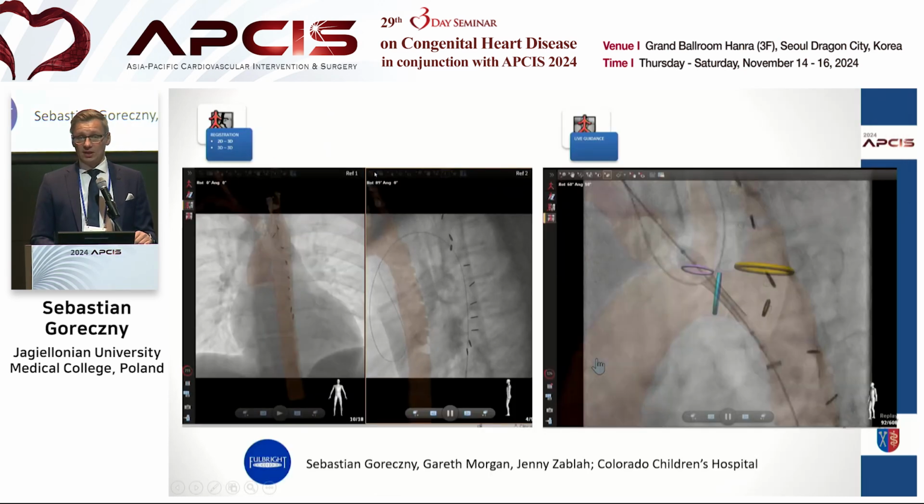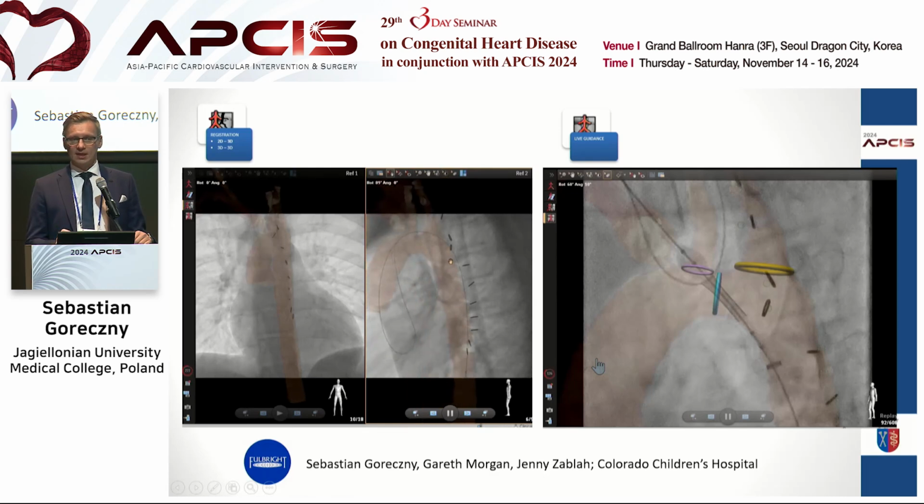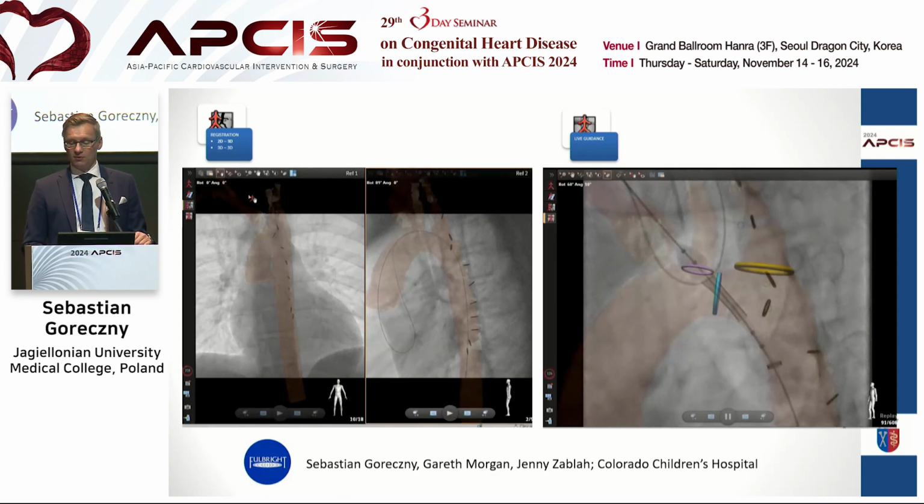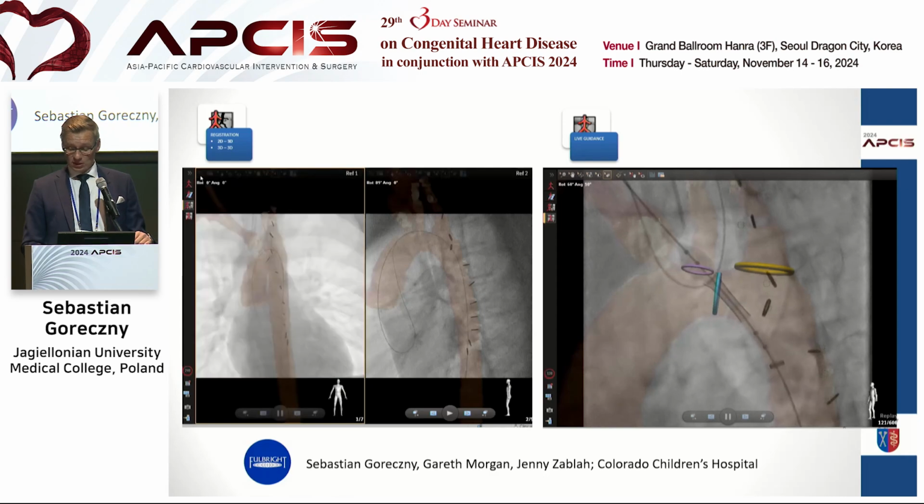This is another example of my collaboration with the Colorado group, where we used a wire curved in the ascending aorta. You can see there's a wire there, and without any contrast or any other markers, we can align that 3D reconstruction, that 3D roadmap, with the current position of the aorta, and then use it for transverse arch stenting.